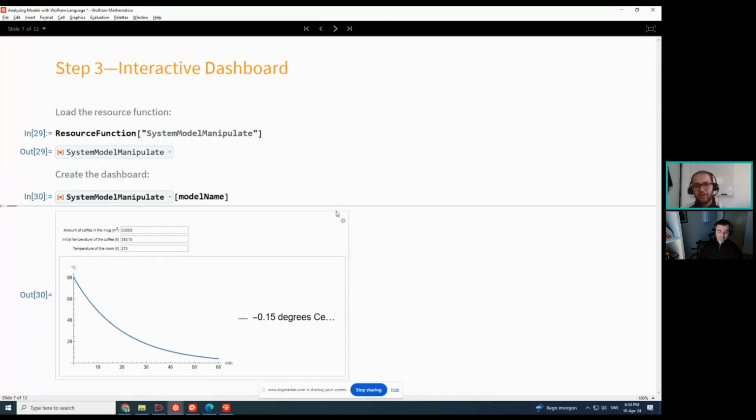So if you have a control panel and you want to create a corresponding Manipulate of it in the Wolfram Language, then you can use the SystemModelManipulate function.